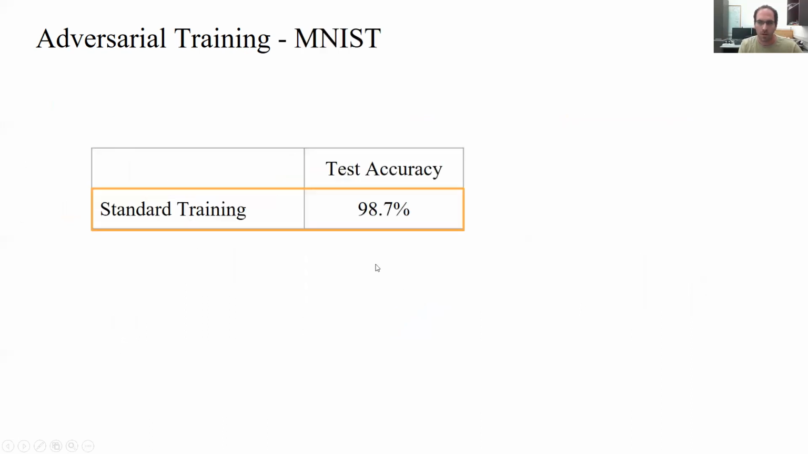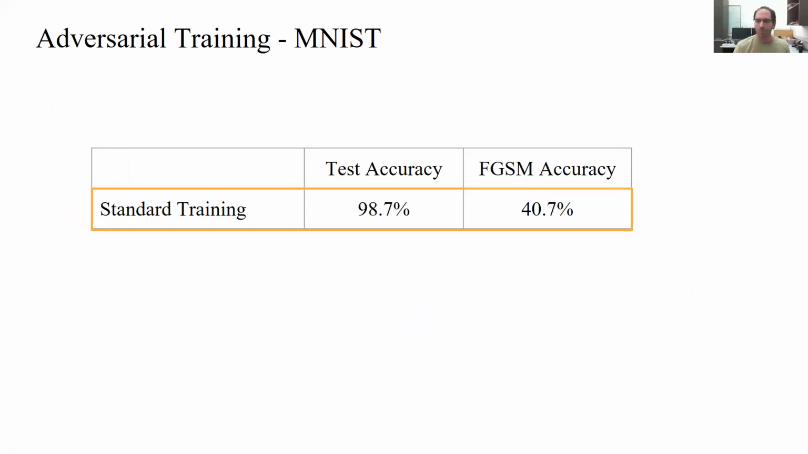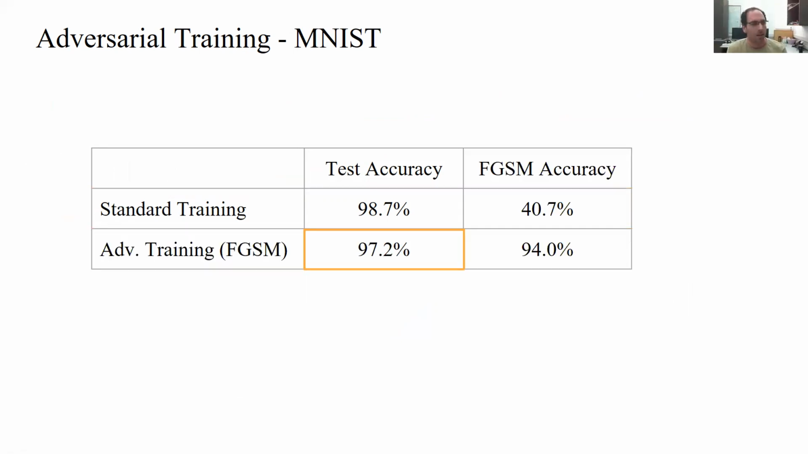So let's see the numbers. Using the standard training, the test accuracy was, if you remember, 98%. The FGSM accuracy was 40%. But when I did the adversarial training, the test accuracy is still very good, 97%. And you see how the FGSM accuracy has now improved drastically. So now it's 94% instead of the 40% that was before. And this is just training my classifier using adversarial examples.